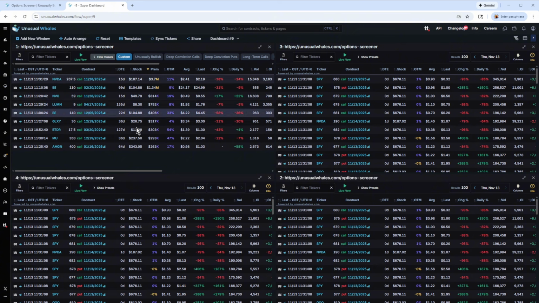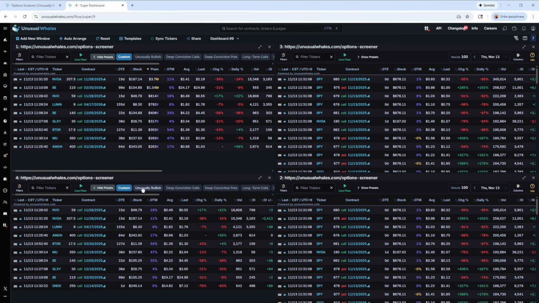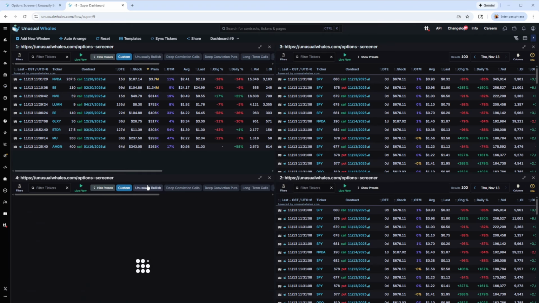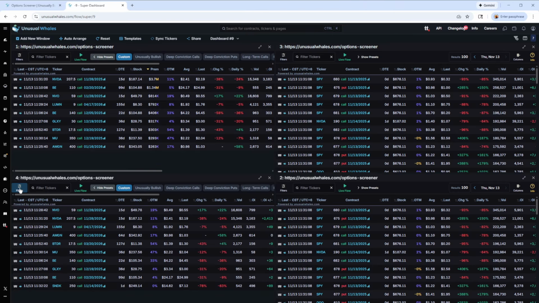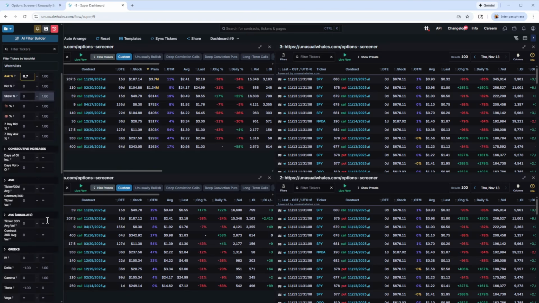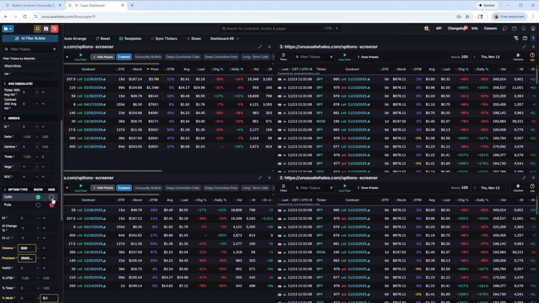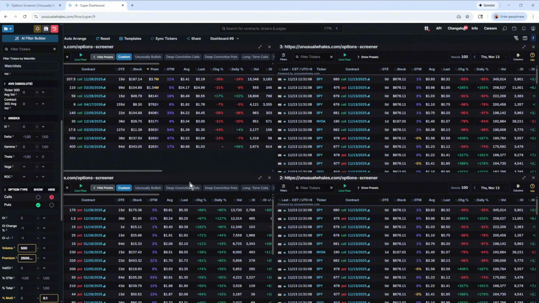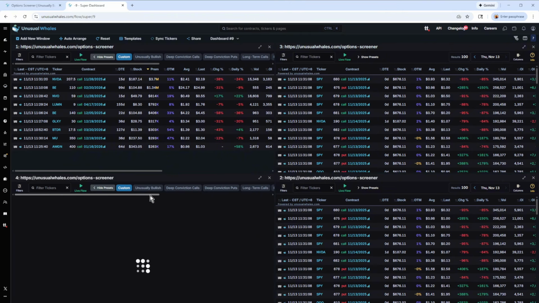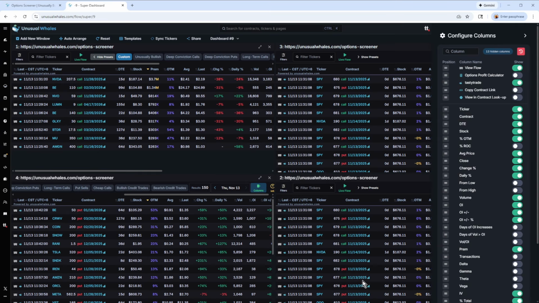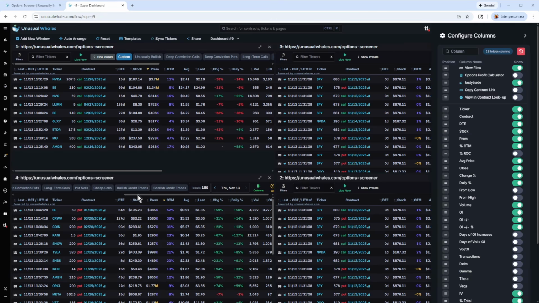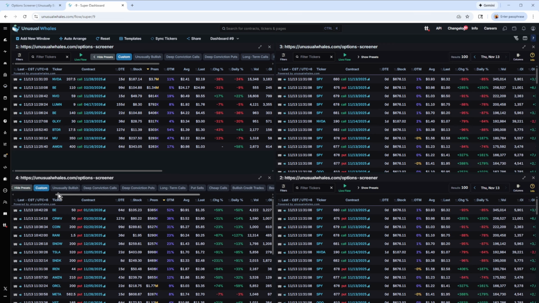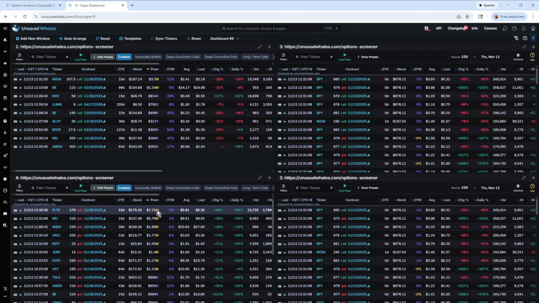And then on the bottom, I'm going to do the opposite of that. So I'm going to click unusually bullish here. And then I'm going to go to the filters, and I'm going to turn off calls, which is automatically going to turn on puts. So I don't need to do that. And then I'm going to move premium back up here next to the stock, so it's right there. And then I can adjust by premium again.